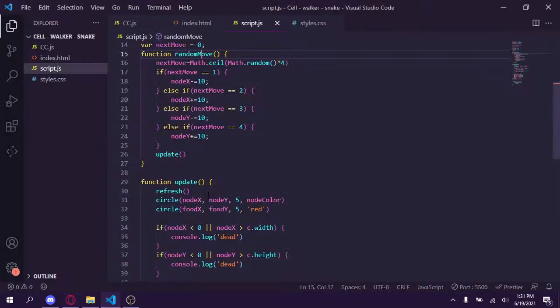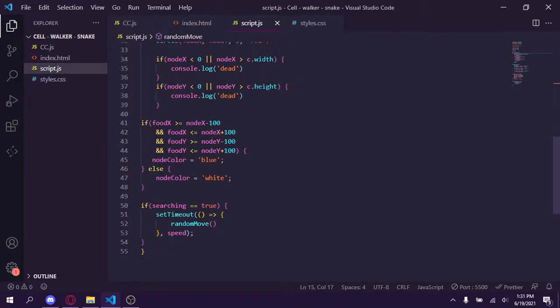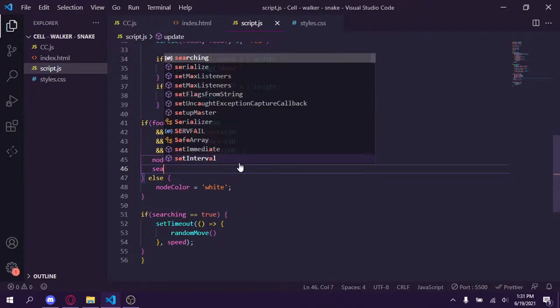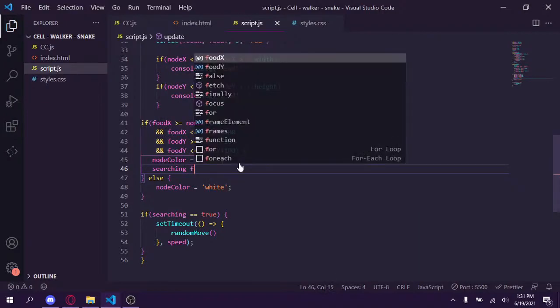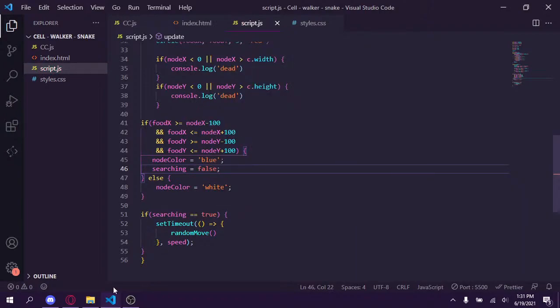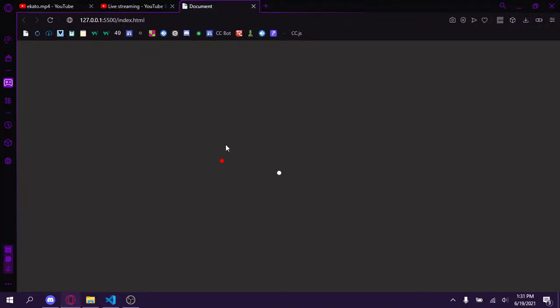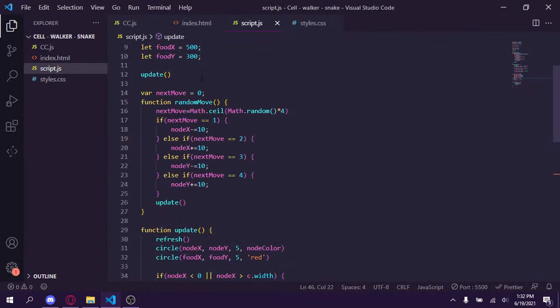Random move. Okay, it's still gonna work. But that's only if searching equals true. If that is not true, I need to do searching is equal to false. So now, as soon as he gets over there, he should just stop dead. Okay, I need to handicap him even more.